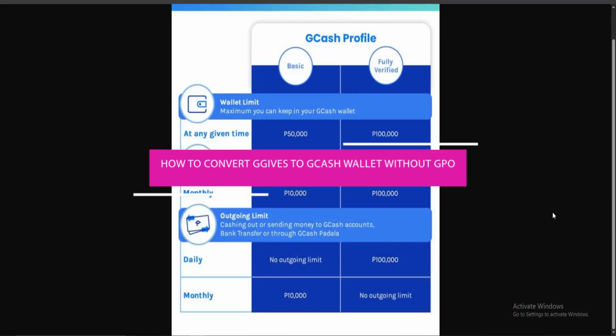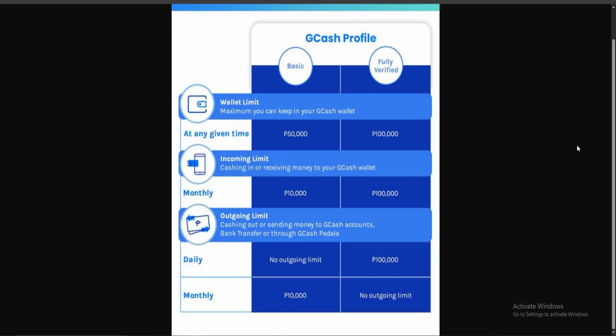Hello, I'm going to show you how to convert Ggives to Gcash wallet without GPO. So Ggives is a feature within the Gcash app that allows eligible users to purchase items and pay for them in installments.